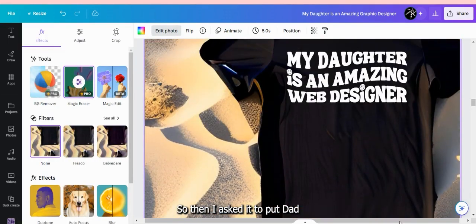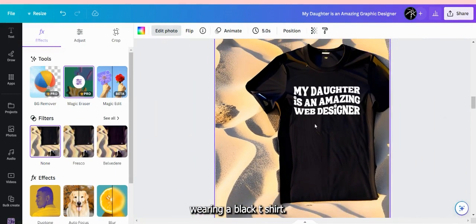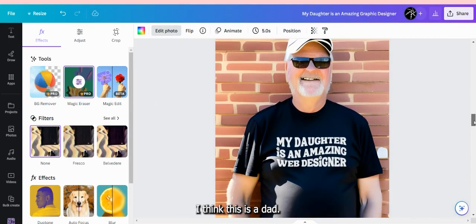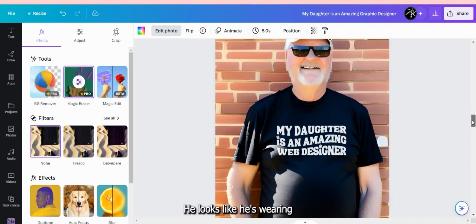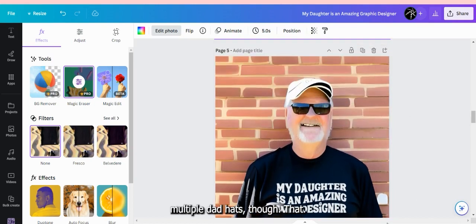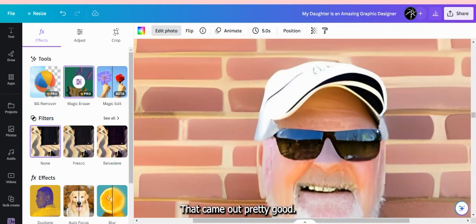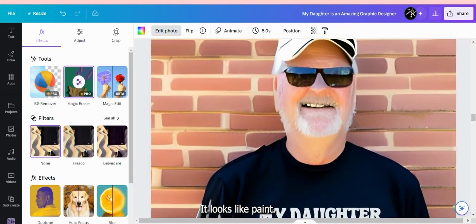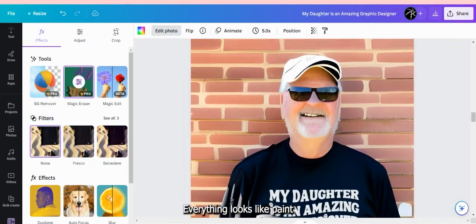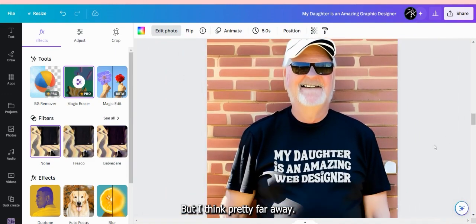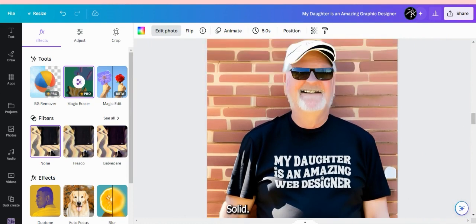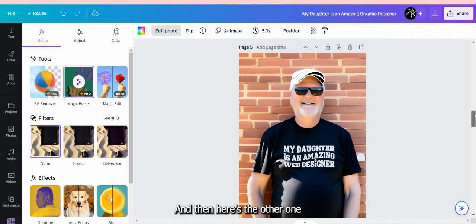So then I asked it to put a dad wearing a black t-shirt. This guy, yeah, I think this is a dad. He looks like he's wearing multiple dad hats though. That came out pretty good. The brick wall is super weird. It looks like paint. Everything looks like paint if you look at it up close, but I think pretty far away, solid. And then here's the other one that I came up with.